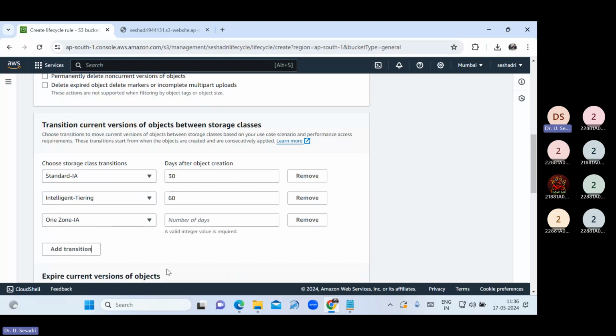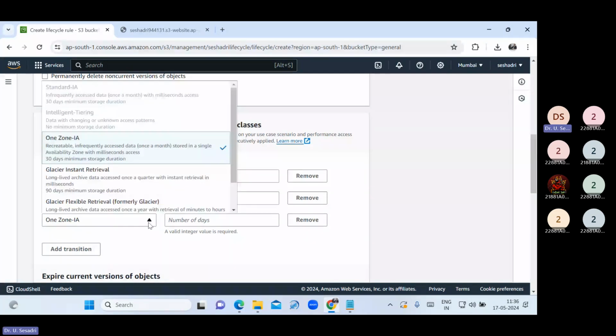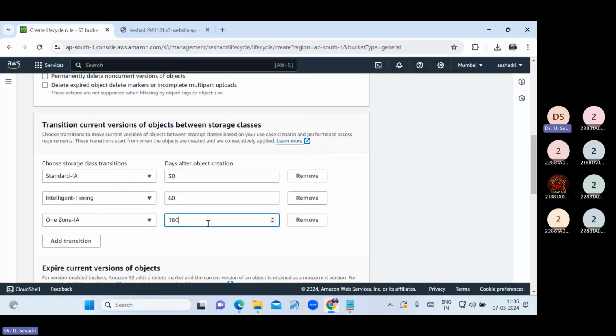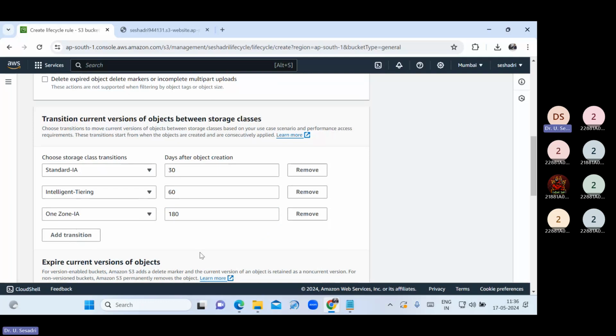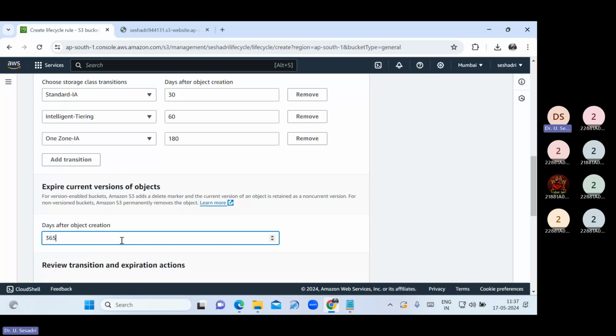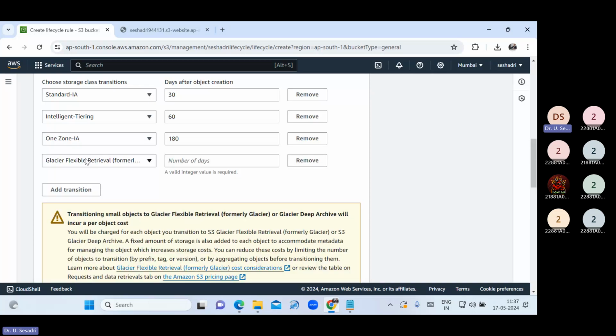Click on add transition, then you have to select another storage class, one zone infrequent access. After 180 days the object moves to this storage class. Then after that, how many days until the object has to be destroyed? I have to mention a specific time, that is 365 days. After the one zone infrequent access, then I try to add this one.